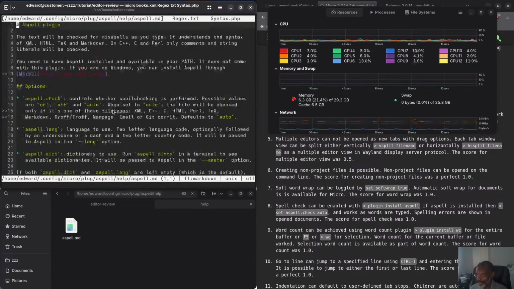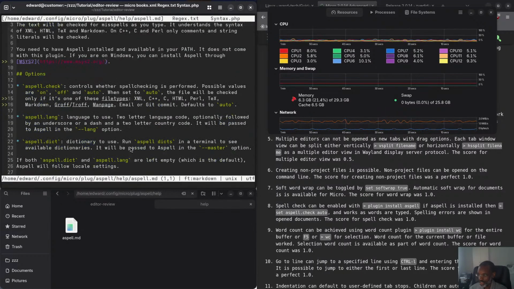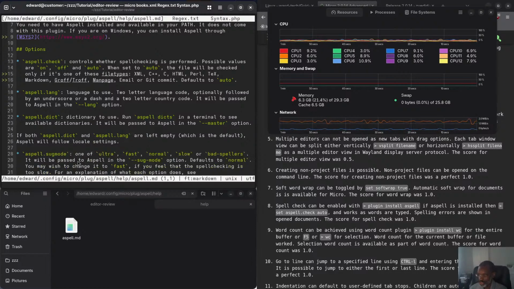ASpell. You see, I set it to auto. Auto only does XML, C++, C, HTML, Perl, text, Markdown, groff, troff, man page, email, or git commit. That's if you set it to auto. Now, if you want to do a different language, you have to use aspell.lang. You have to say the dictionary, and if both dictionary and lang are left empty, which is the default, it will use the locale settings, which is fine.